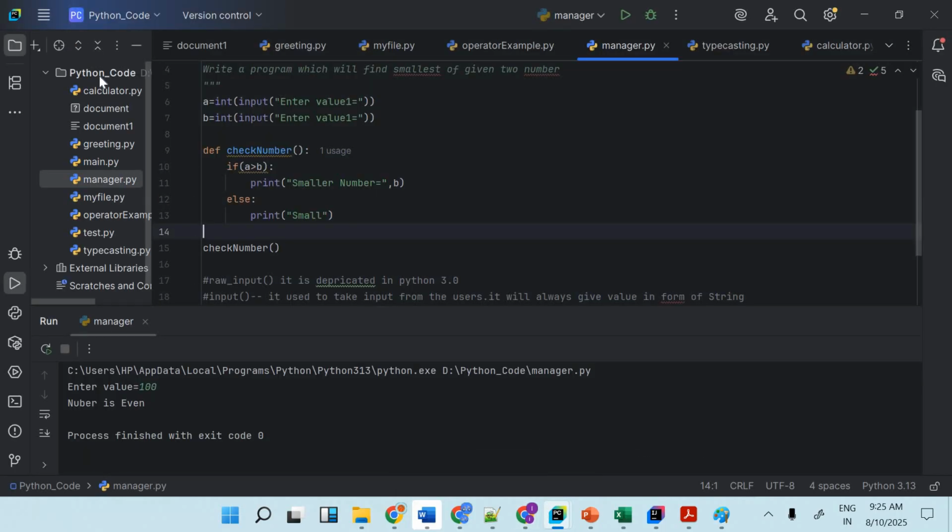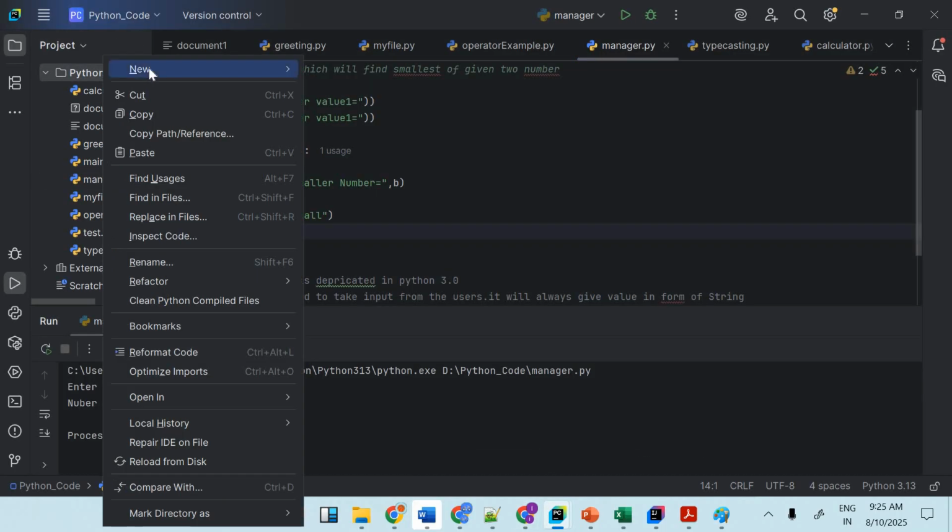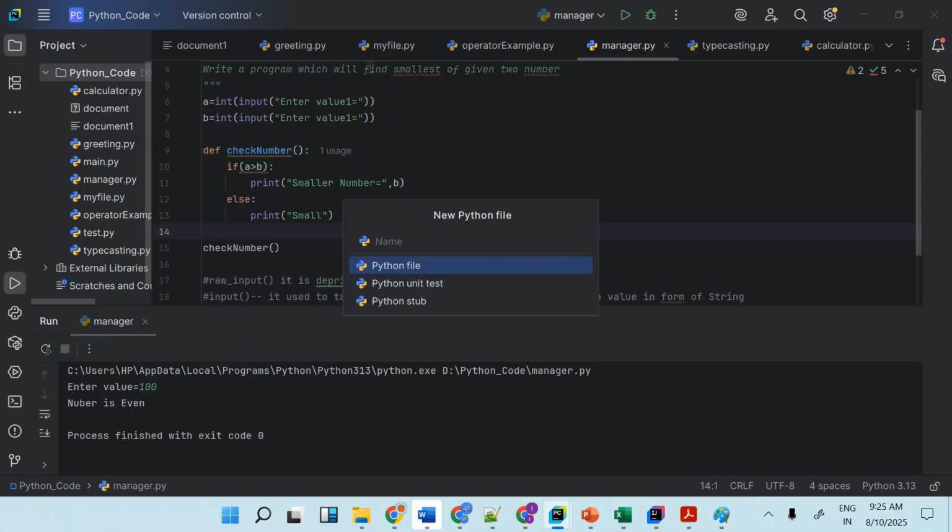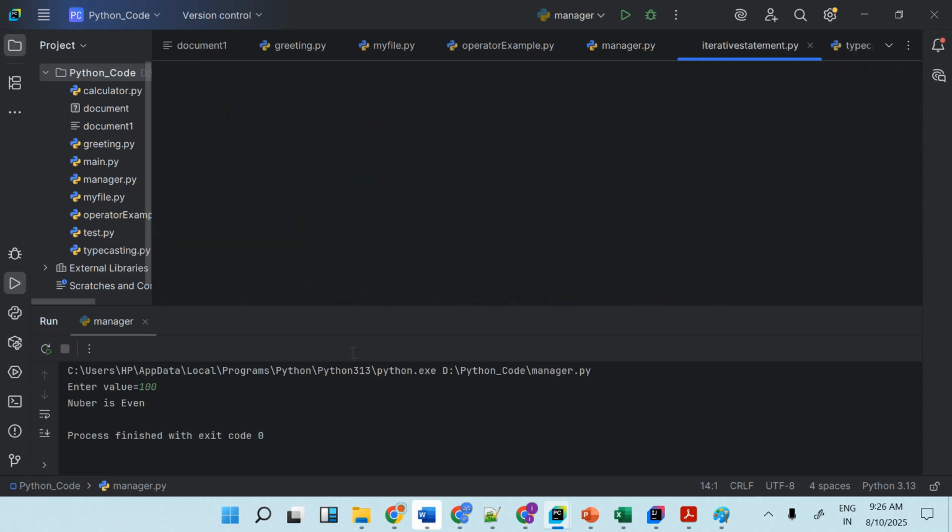Okay, so let me create a new file for it. With a fresh file, I will name it iterative statement. So what we are doing here, suppose I have one print statement, like hello.